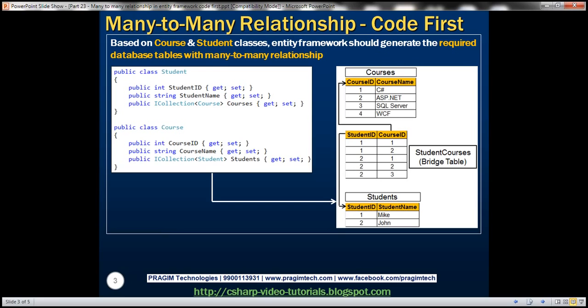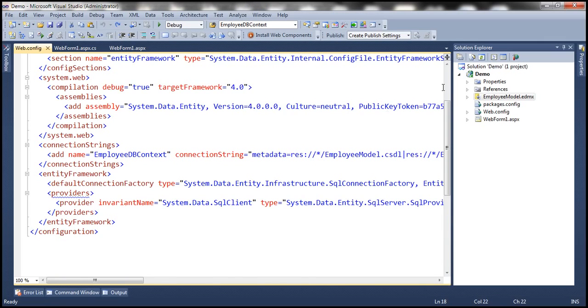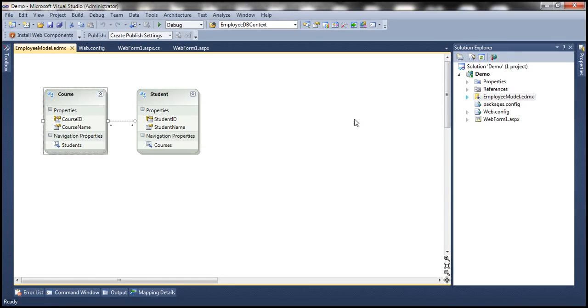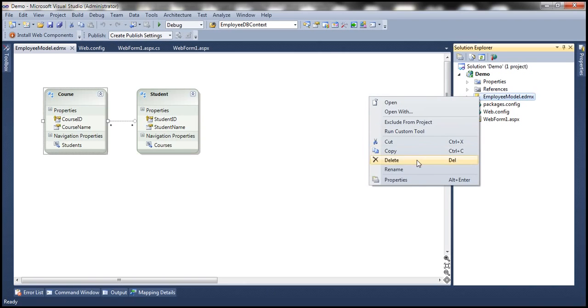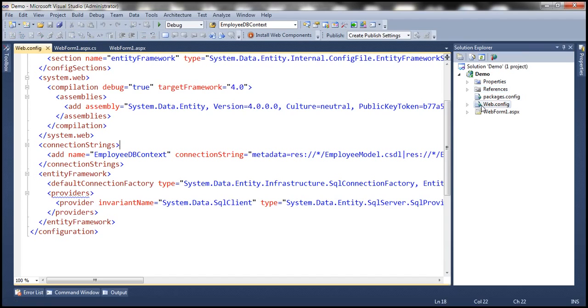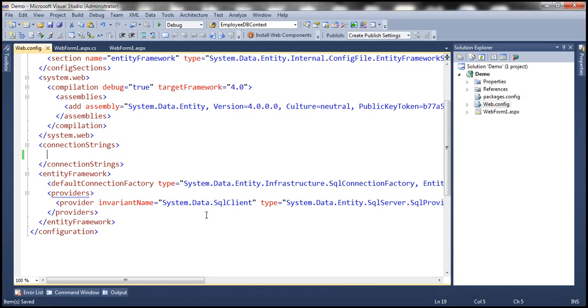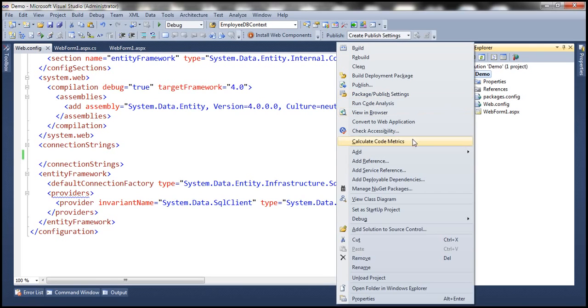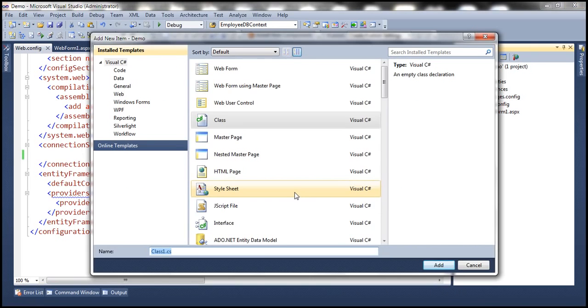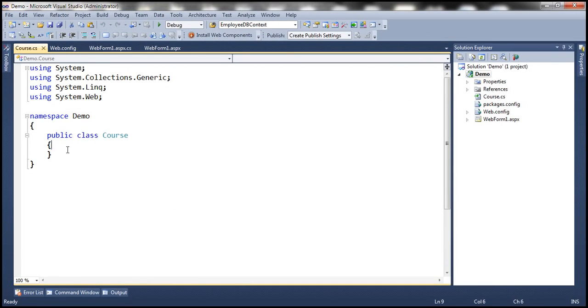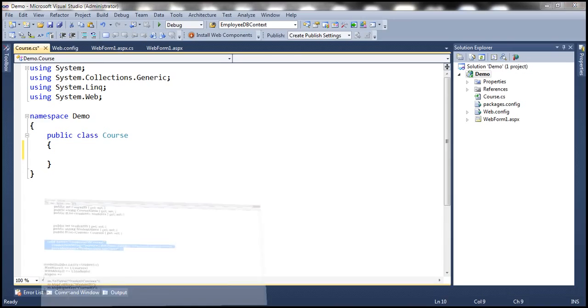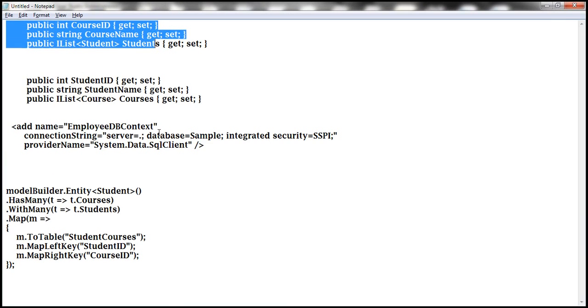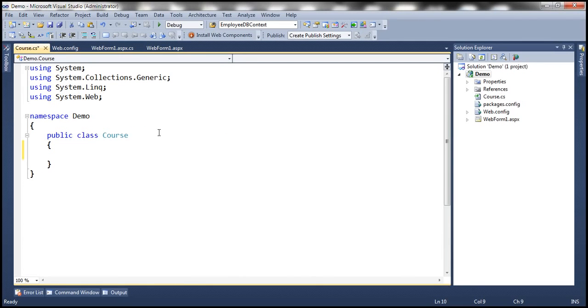Let's flip to Visual Studio. This is the example that we worked with in the previous session. This employee model was generated using the database first approach, so let's go ahead and delete that first. And then from the web.config file, let's delete this connection string that's auto-generated by the entity framework. So to this project, let's add a class file and let's call this course.cs. And this course class is going to contain course ID, course name, and students properties. So let's paste them there.